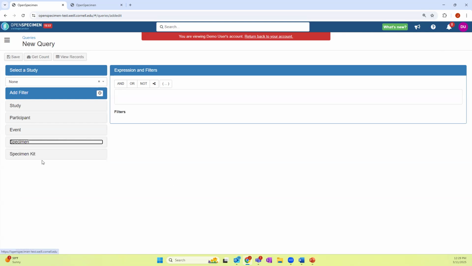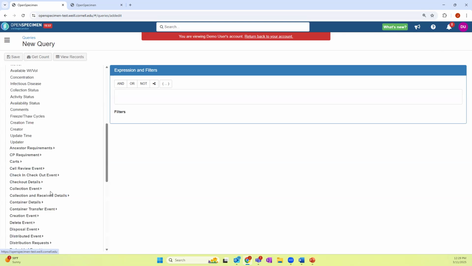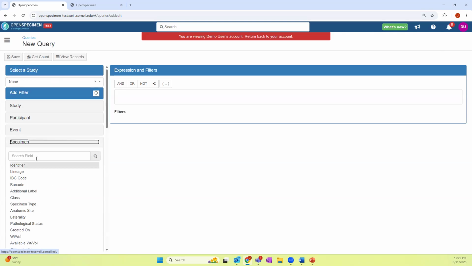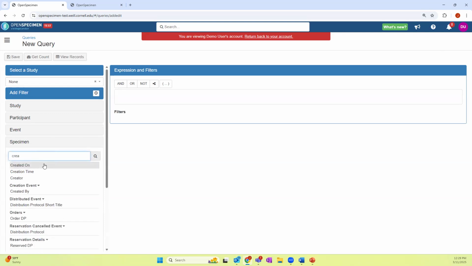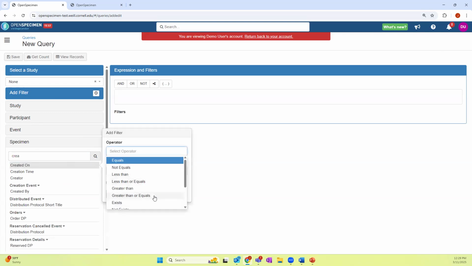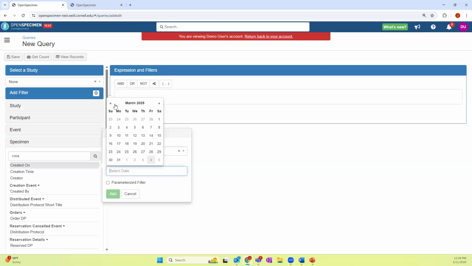When you go to create a query, you see on the left-hand side that there are a plethora of data points that you can select to query on. So when I'm building my report, I want to create the report parameters. For this report, I'm going to say, okay, I want to see all specimens created on or after the 1st of January of this year. So I want to see all specimens that were created this year.